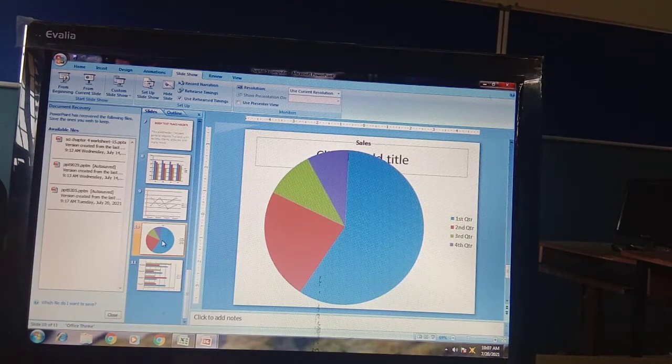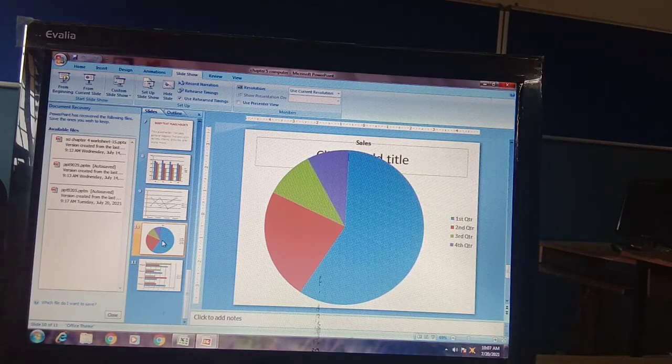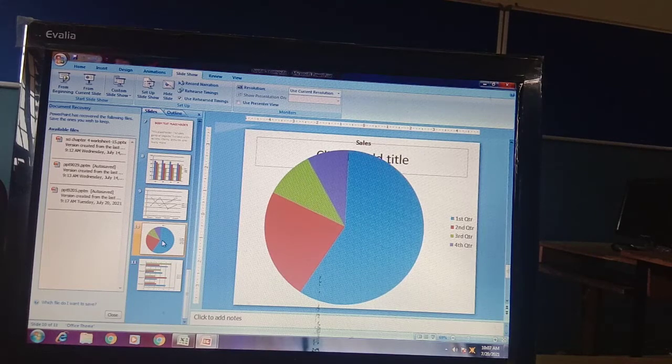Like in science, I hope you all have learned about the mixture of air. What are the components of air? There the percentages are shown with the help of a pie chart. It can be easily visible with the help of that. So your pie chart is helpful in that way. This is a circular chart where percentage type of data is helpful to show.